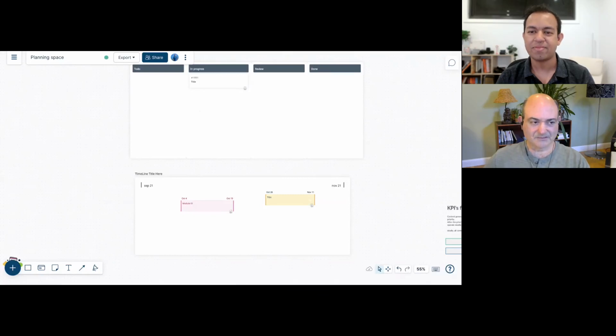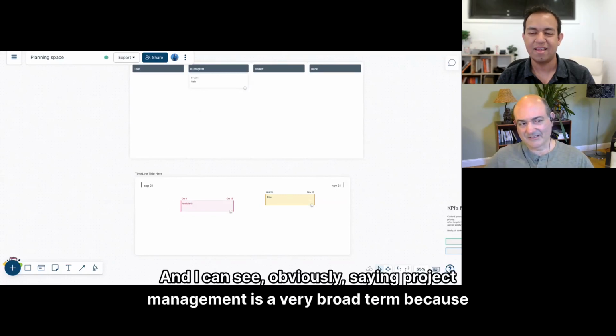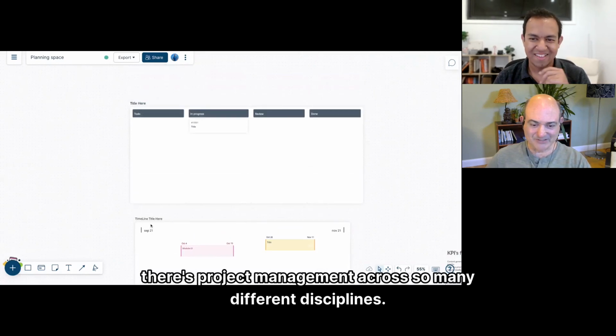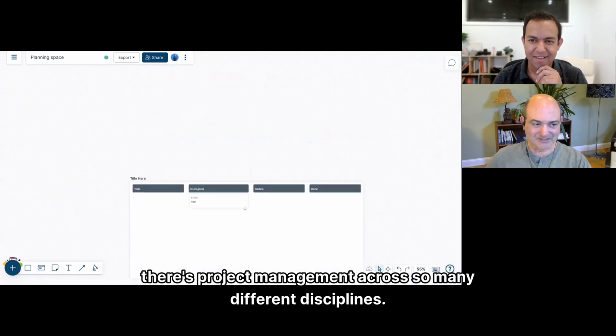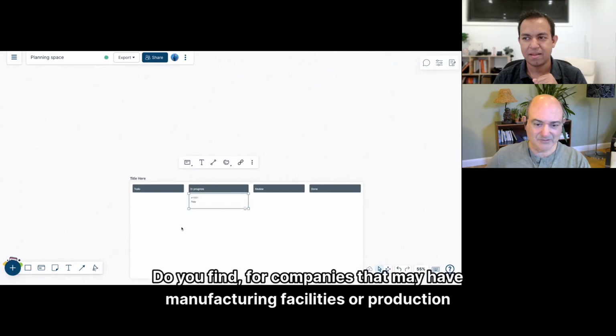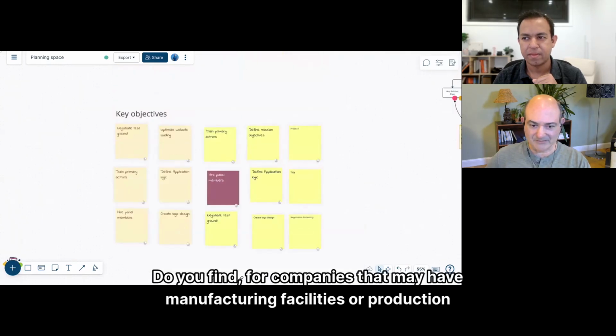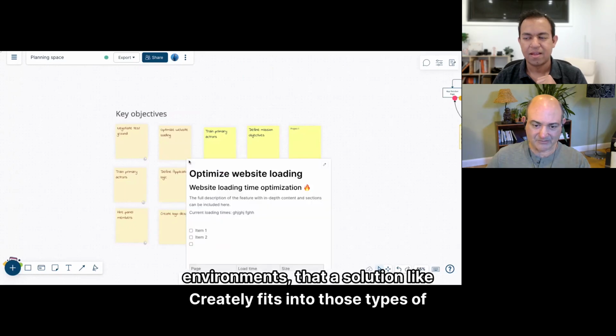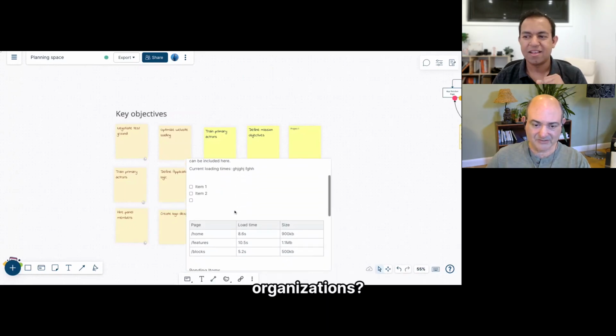Yeah. Very nice. And I can see, obviously, project management is a very broad term because there's project management across so many different disciplines. Do you find that for companies that may have manufacturing facilities or production environments, a solution like Creately fits into those types of organizations?